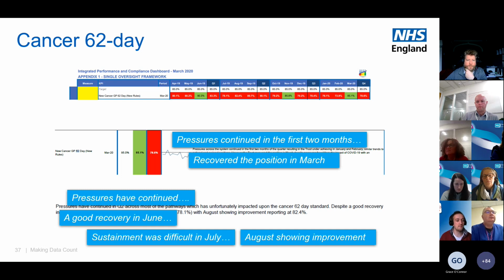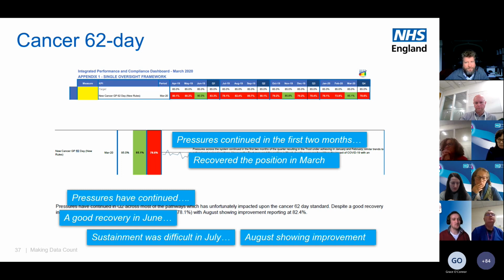So if I was a board member and didn't know about variation, I may be assured by that. We've recovered the position in March. Great job. We then looked at a report from 2019, and they had similar narrative. Pressures have continued in April, a good recovery in June. And this is purely based on whether that RAG table is red or green. But it was difficult in July. There we go. Thanks, Adam. So what? August showing improvement. Last one. That's the, almost had it nailed.